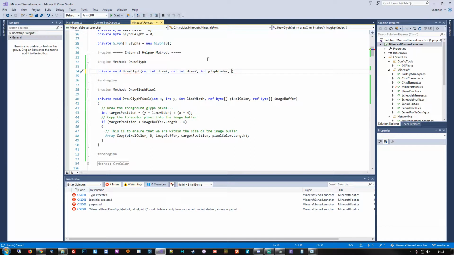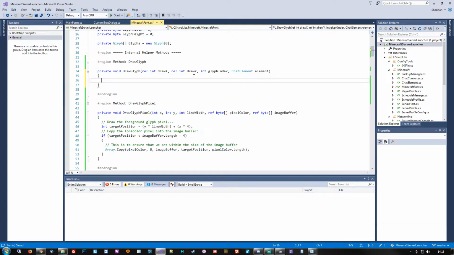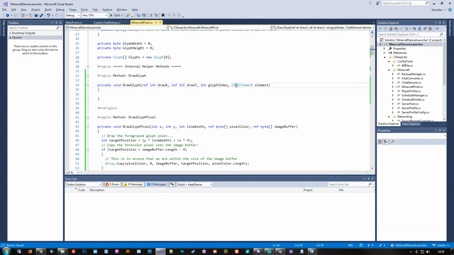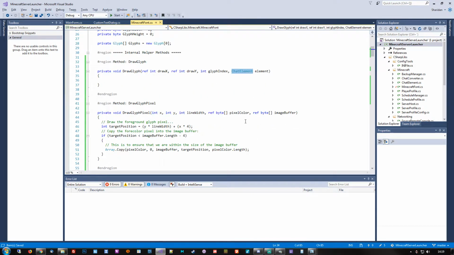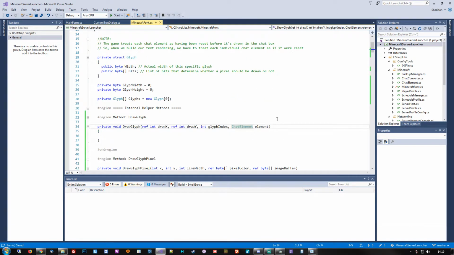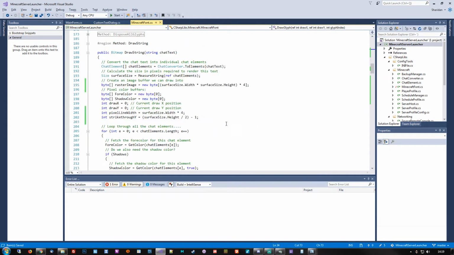So we'll just accept a chat element and then do all that conversion stuff in here. Yeah, glyph index. Actually, we still need to know whether to draw in. Yeah, we'll pass those as flags instead, I think. Let's see, what kind of flags do we have?